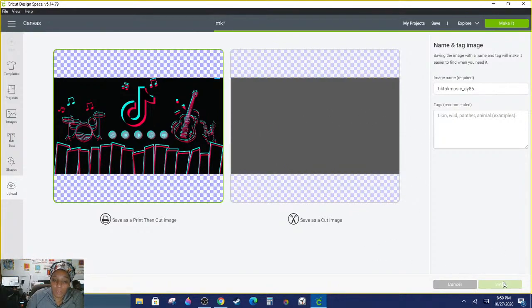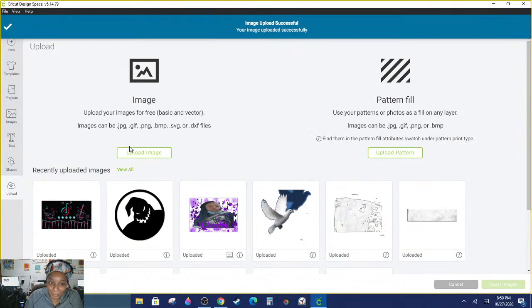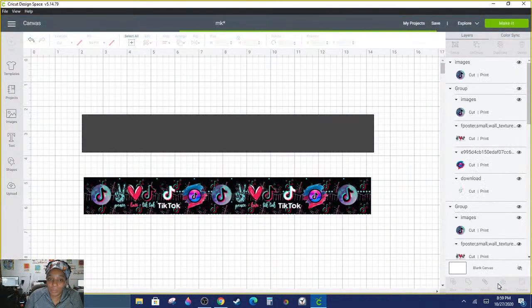Okay, there go your image. Fix it up how you want to fix it up. Don't worry, bro. It's all good. Cricut Design Space takes a little time. Y'all know they're slow. But it's going to get there. Click on your image, insert it.